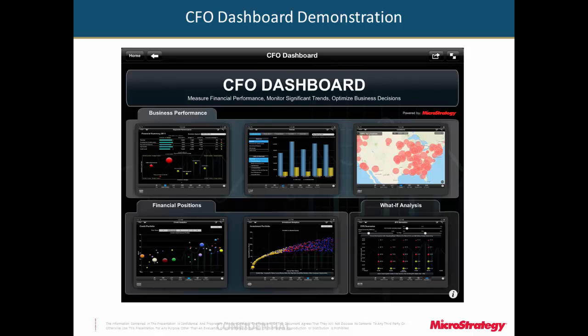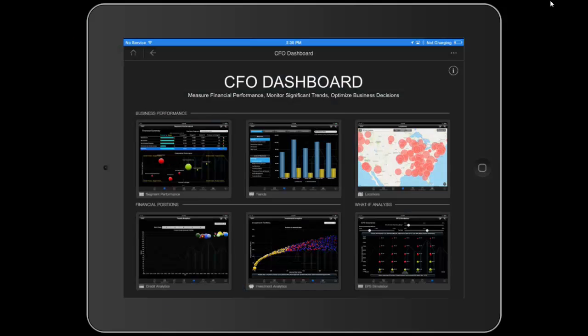What I want to look at now is a CFO dashboard, which will give you a different perspective on ways to design. I have the CFO dashboard on my iPad, but the great thing is you can design the dashboards for both the web and iPad, so even if you're not mobile ready, you don't have to build another dashboard. You can simply deploy the same dashboard on the mobile device.